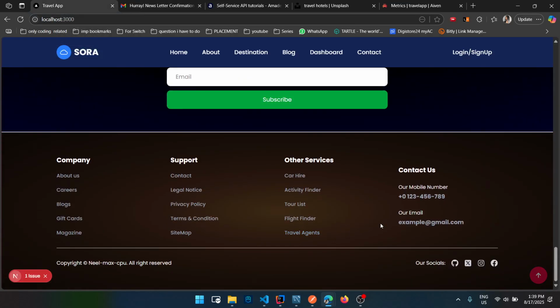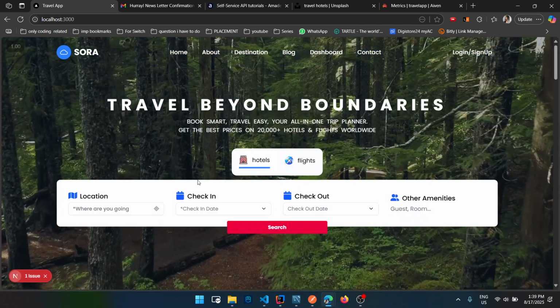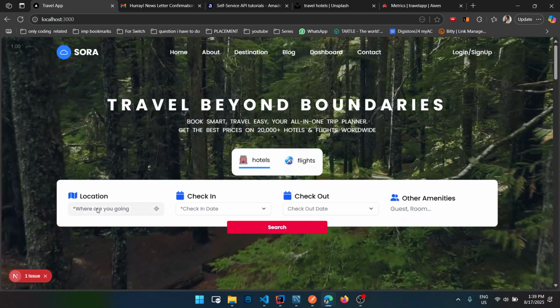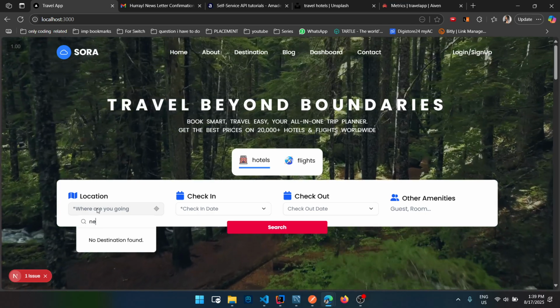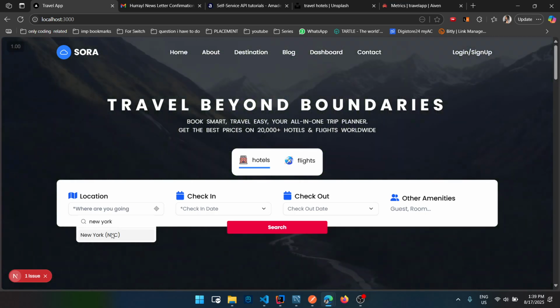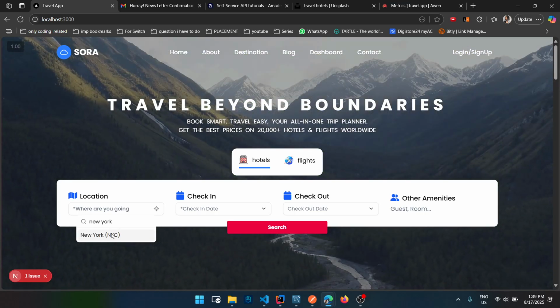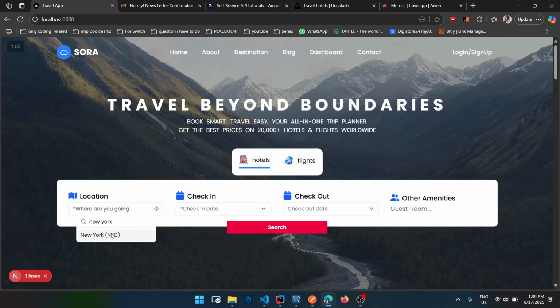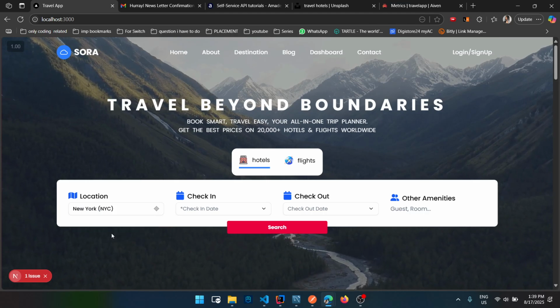And this is finally the footer. Let's start from the hotel part, where let's say I want to go to Goa. The debounce is there for 700 milliseconds so that it won't just call the API every time, because obviously it has limits.